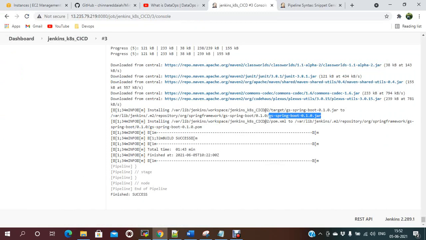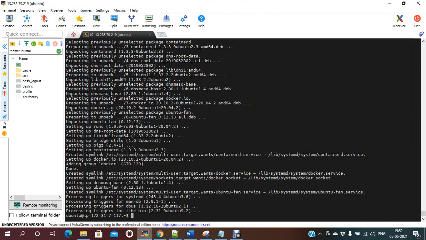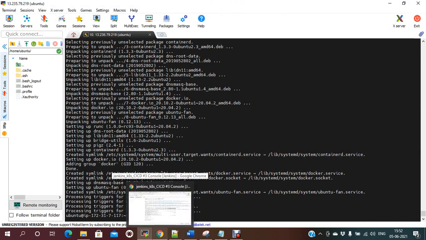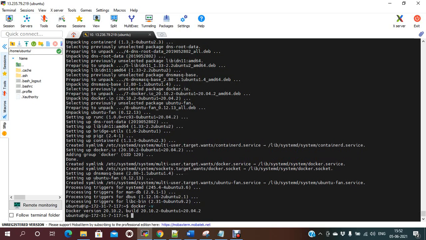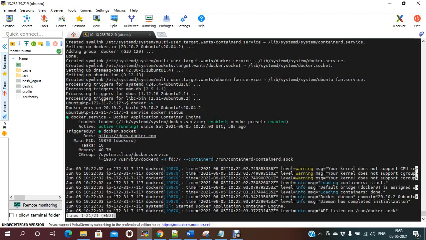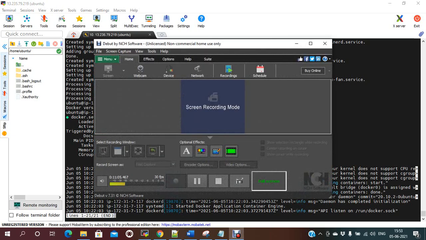Now Docker is installed. If you check docker -v, Docker is installed. To check the service status, service docker status, it should be running.